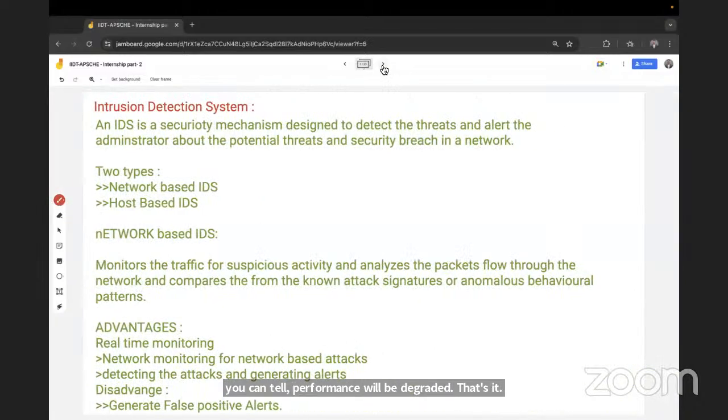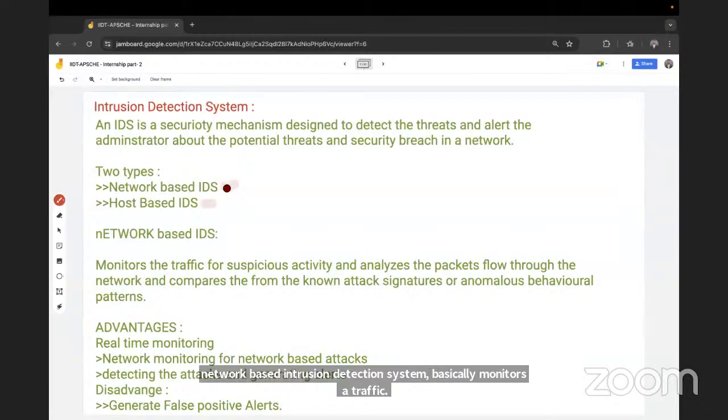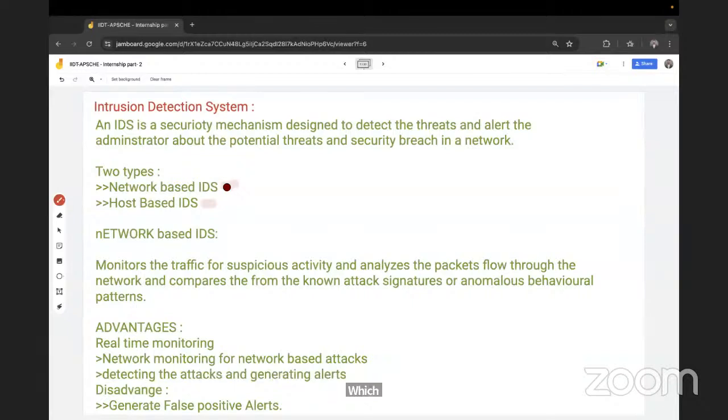I guess we discussed IDS. Under IDS, guys, we have network-based intrusion detection and host-based intrusion detection. The network-based intrusion detection system monitors the traffic. In network traffic, we have packets transferred from one point to another. Whatever data is transferred is transferred in the form of packets itself, so those packets are monitored, whatever the flow is.